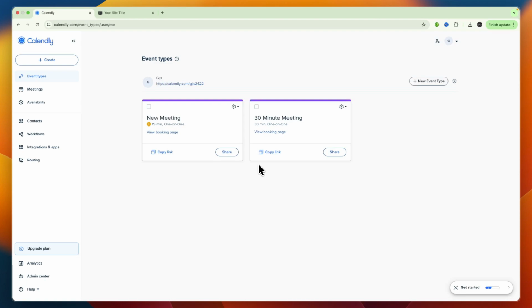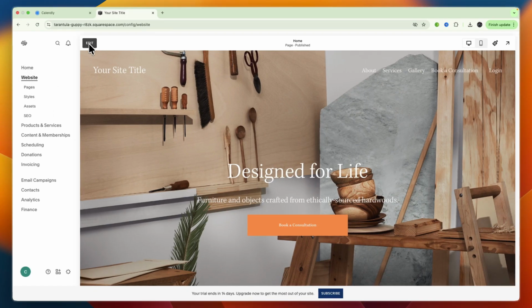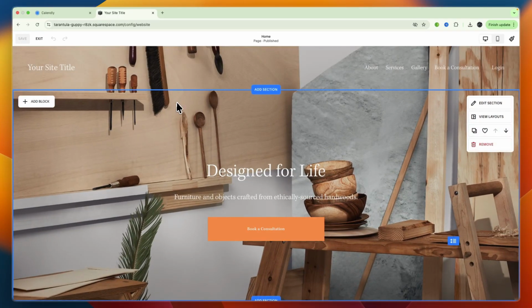In this video, I will show you how to add Calendly to your Squarespace website. To do this, first I'm going to open up Squarespace, go to your website, and click on edit on the page where you want to add it to.